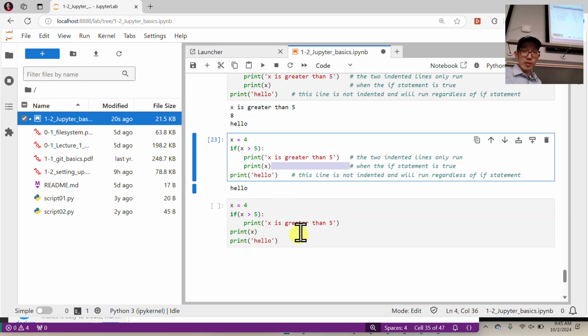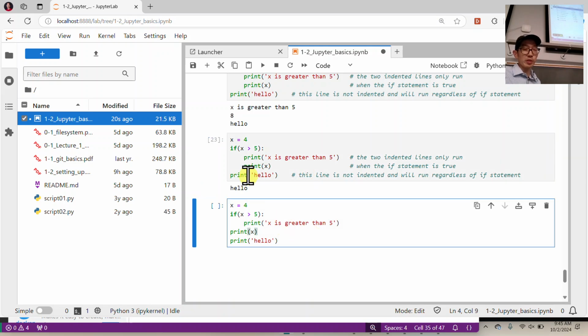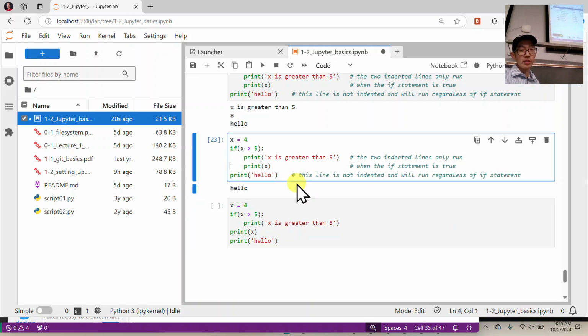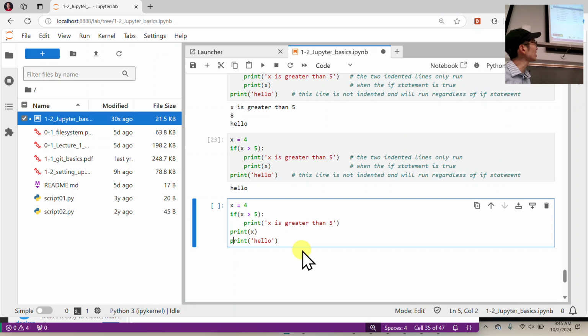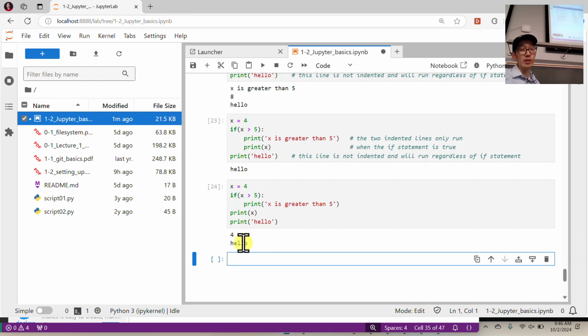This code cell and this code cell are very similar, but the key difference is that print x is indented in this cell, and print x is not indented in this cell. Here, because print x is not indented, it is not associated with the if statement. So when I have x equal to 4, and I say if x is greater than 5, print this thing, well, this is false, so this statement will not get printed. However, print x is going to run no matter what, and then print hello will also run no matter what, because they're not associated with the if statement. So this is going to output 4 and hello.